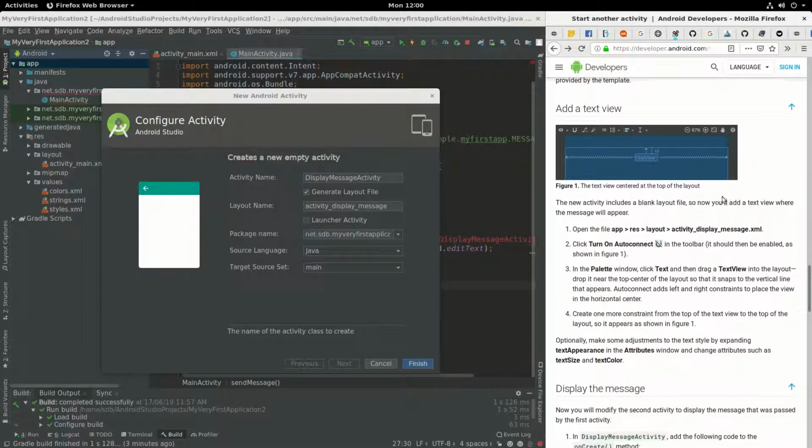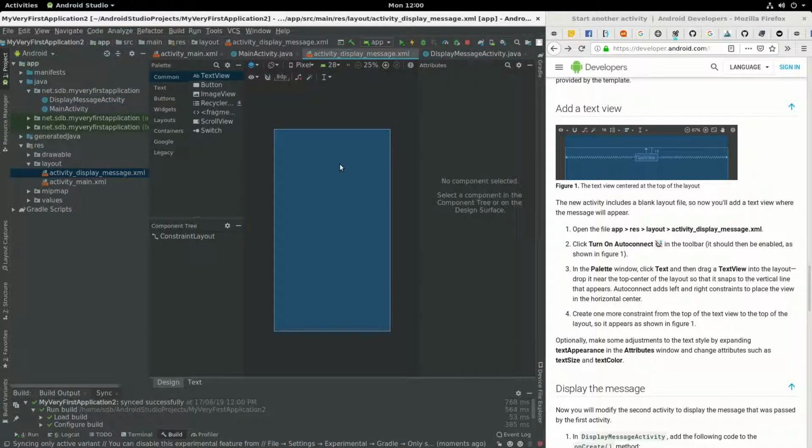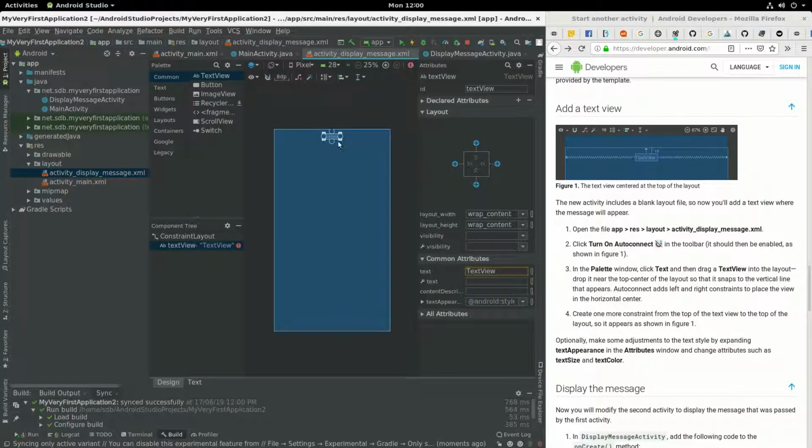Add a text view. Okay, allow source language is Java, target is main, that's very good. Okay, I made a whole bunch of files, go into res, layout, activity, display message. Okay, so there's a text view, so I'll just drag the text view over here in the middle. Could be a little bit bigger. Might give it a little room.